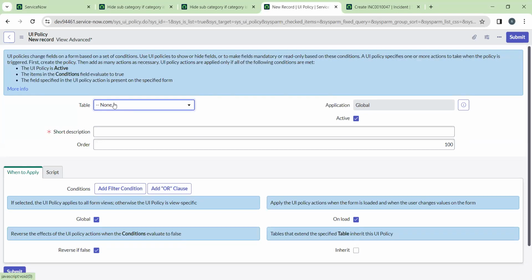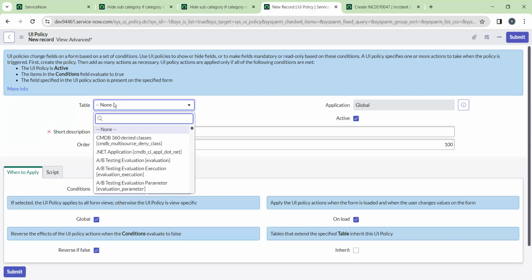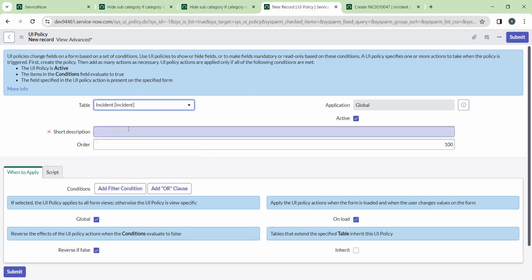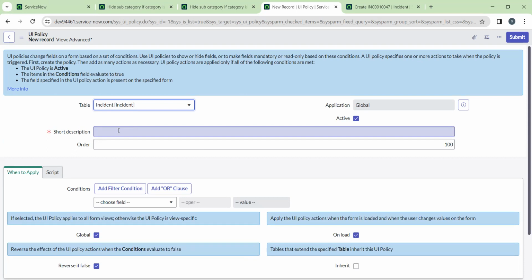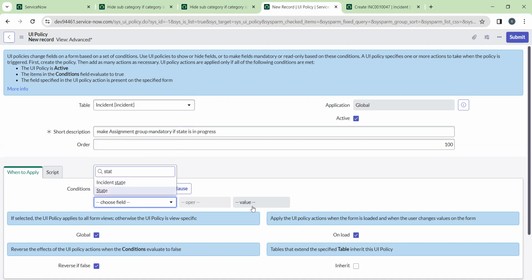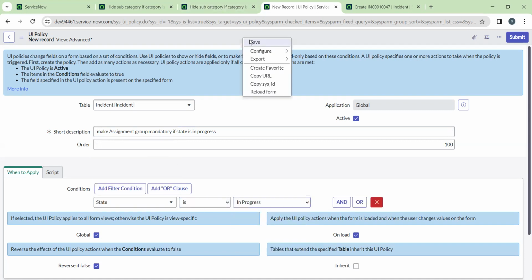Select incident table here. For each condition, you need to specify one new UI policy. If it is based on different fields, you need to create a new UI policy for each field, if the conditions are different. So let's state: make assignment group mandatory if state is in progress. Sorry, it's not short description, it's state is in progress. So here just select state field as in progress. Then first save the UI policy.